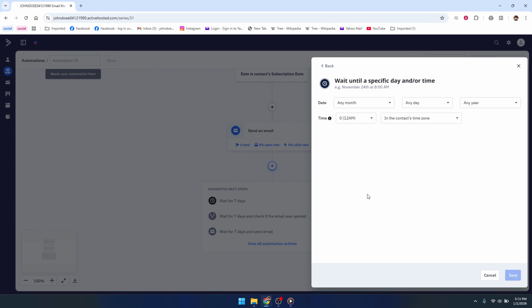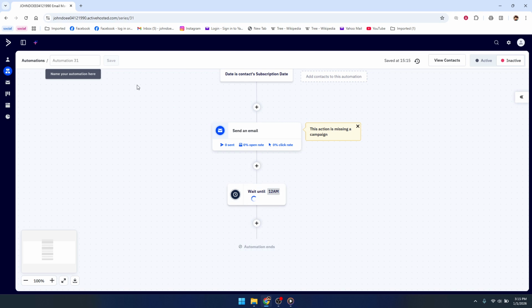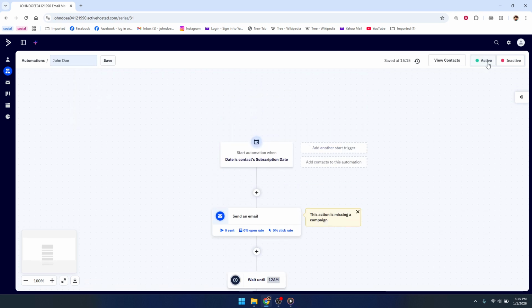Finally, give your automation a clear name at the top left so you can recognize it later, and then switch the automation toggle in the top right to active. Once it's active, your newsletter will go out automatically on the schedule you defined.